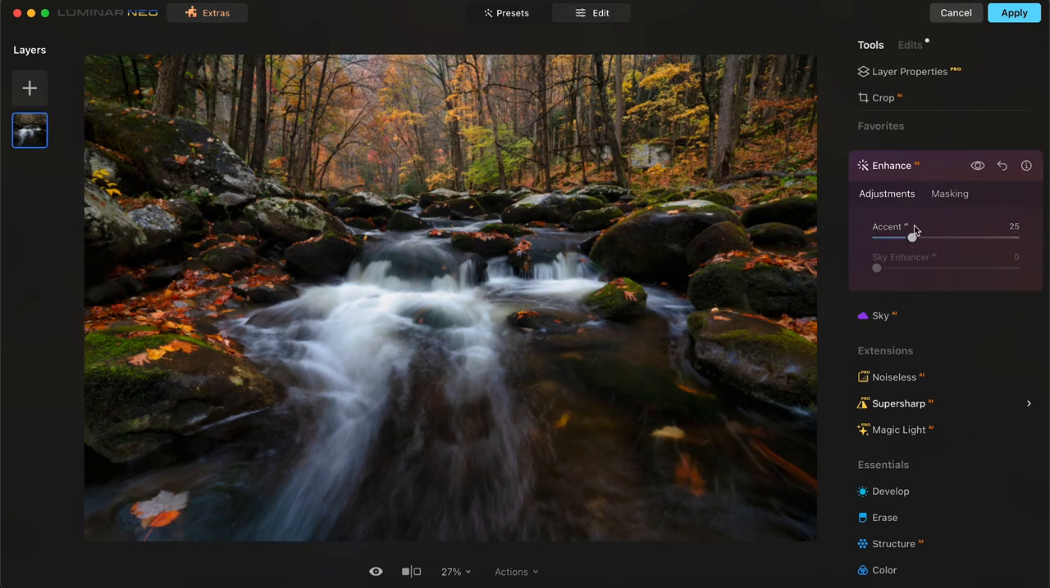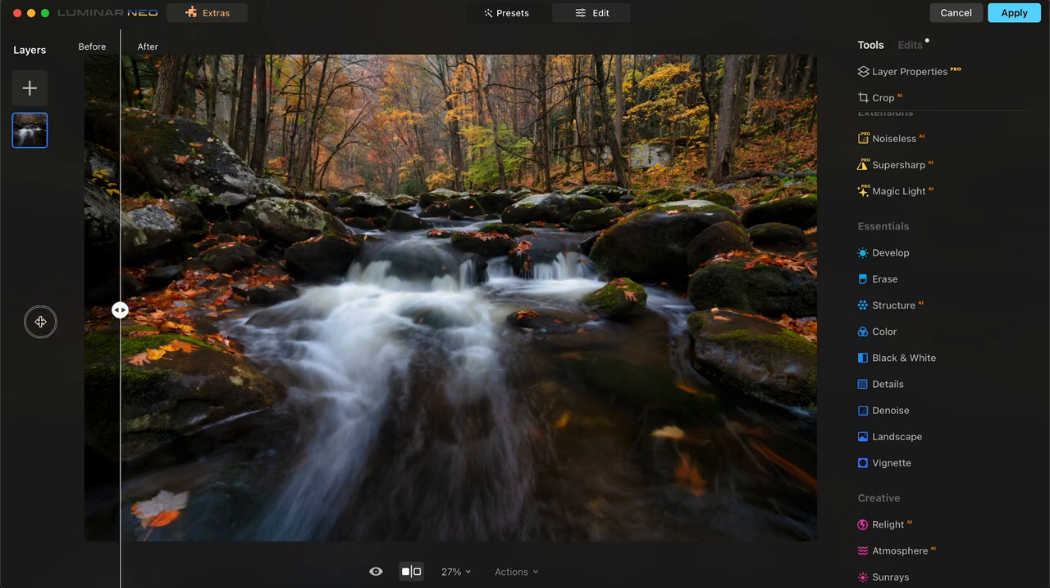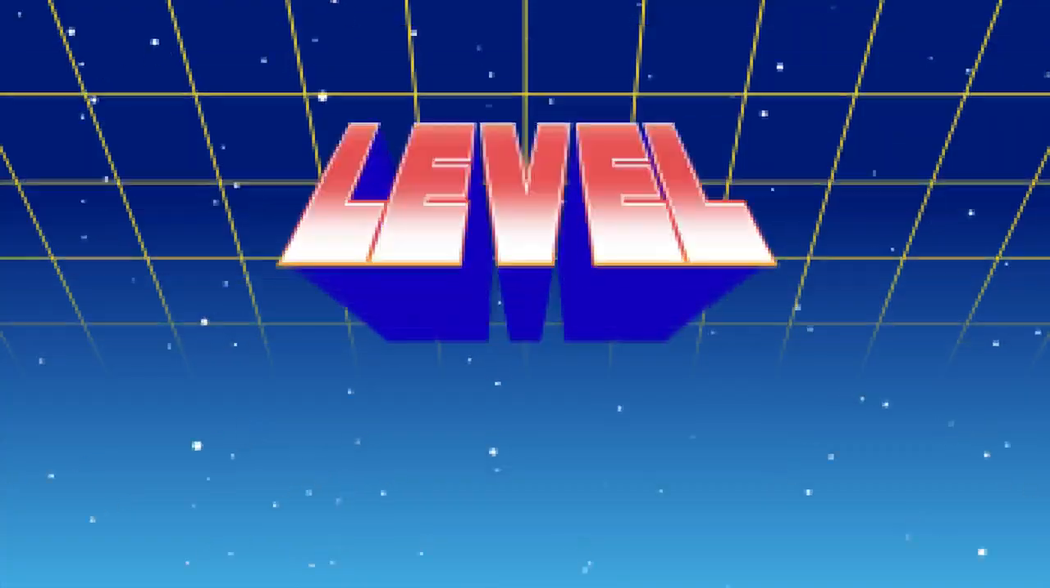Now I've already used 2 of these secrets, and let's look at the before and after here, and we can already tell that I've greatly enhanced this photo in just 2 clicks of the mouse.